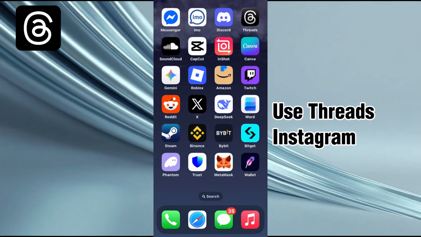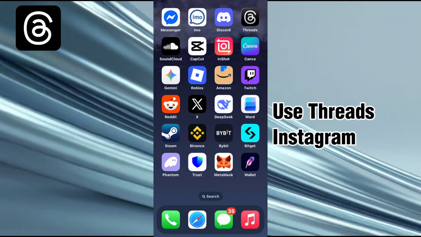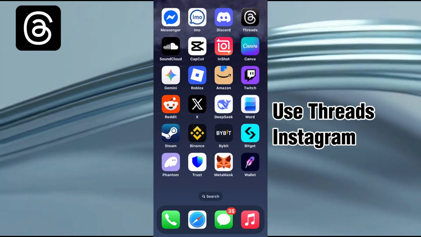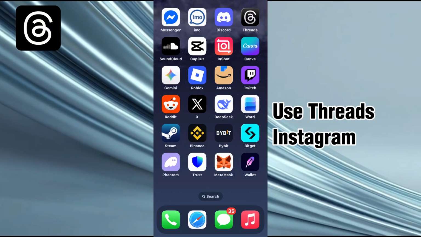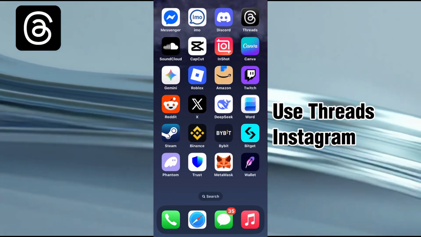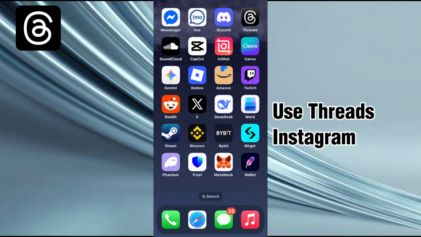Finally, once everything looks good, just tap on the post button. Your content will be shared on Threads, and it can also connect with your Instagram audience. And that's it. You've successfully used Threads!